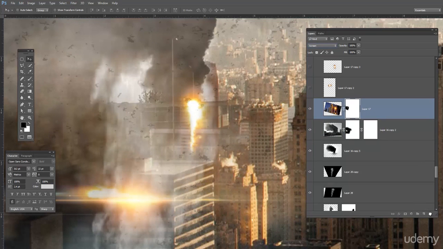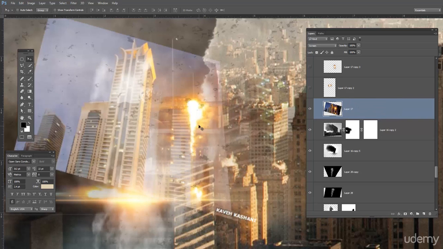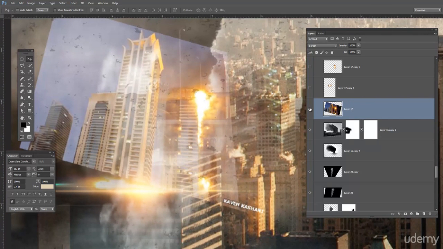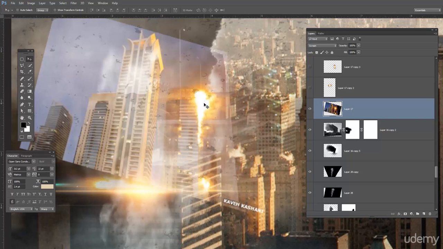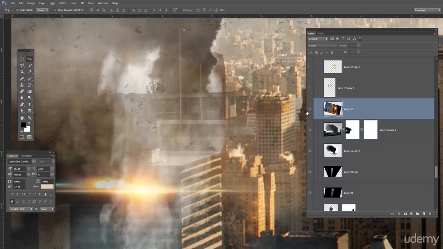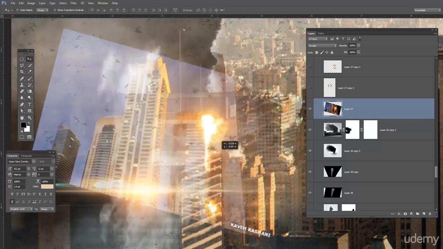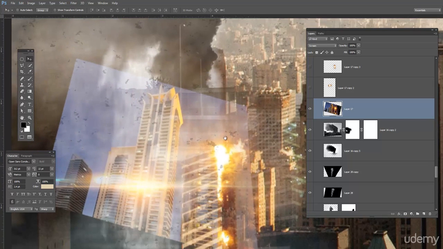I'll even get rid of that. Oops. Then I delete layer mask. Okay, there we are. That's how it looks. We want to have this fire be on this building here in the background.